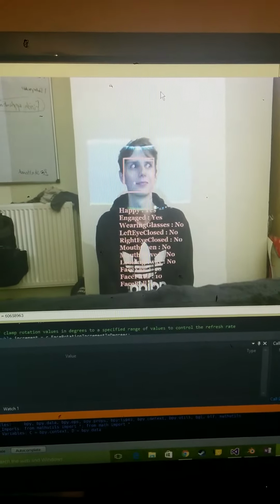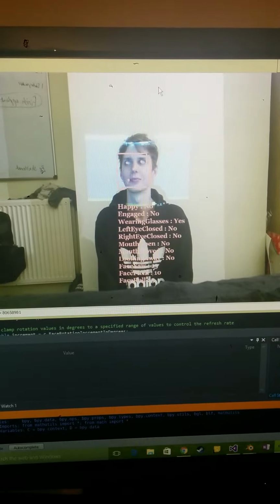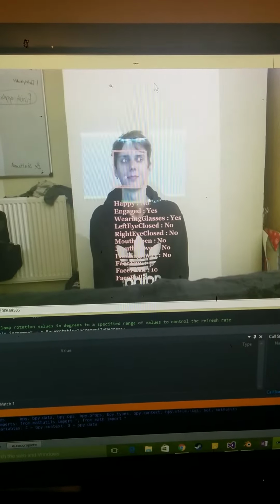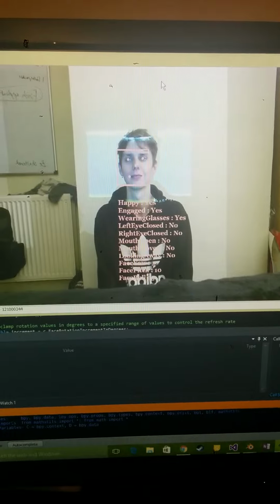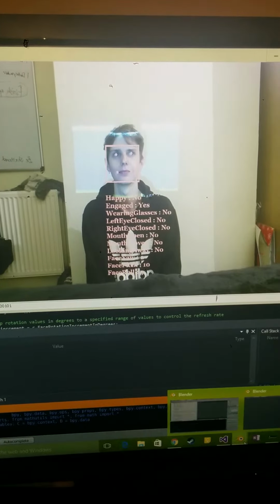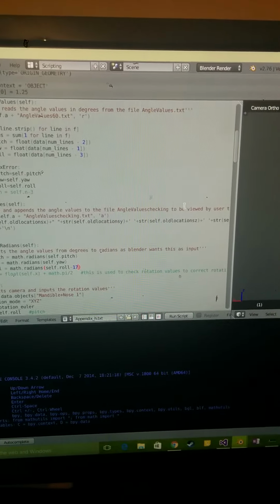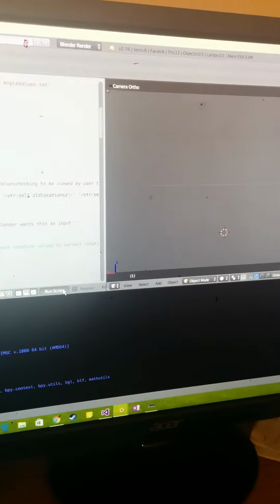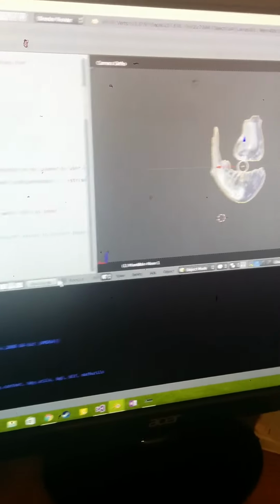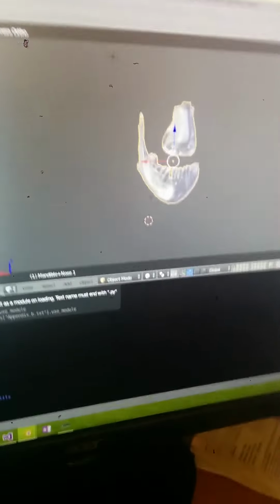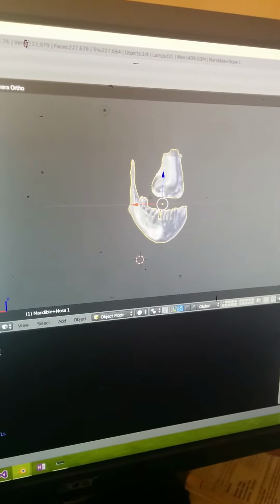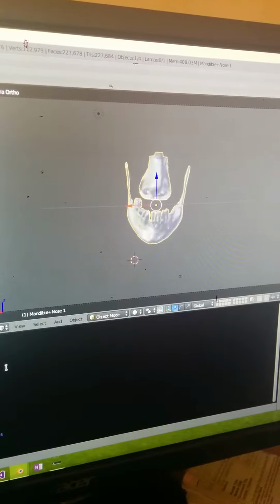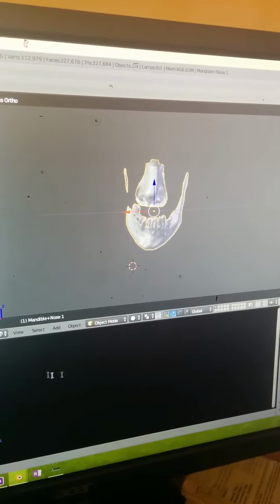Upon the patient being identified, values of the patient's rotation, head rotation will be sent to a text file to be read by Blender. Moving over to Blender, you will then insert the text file and press Run. Upon pressing Run, you can see that the patient's CT file has been uploaded and starts to rotate corresponding to the rotation of the patient's face.